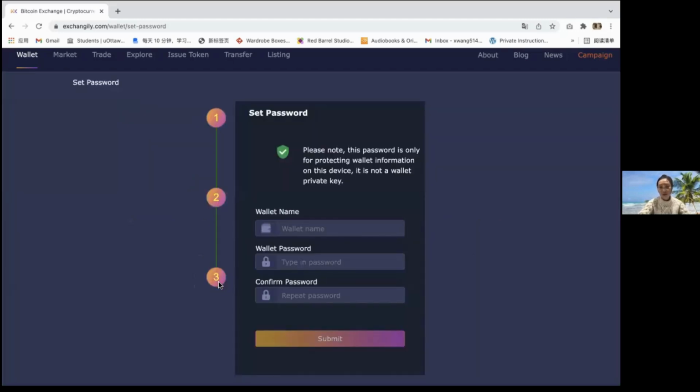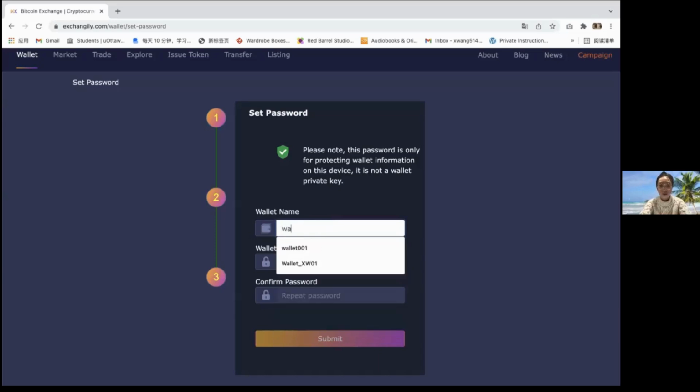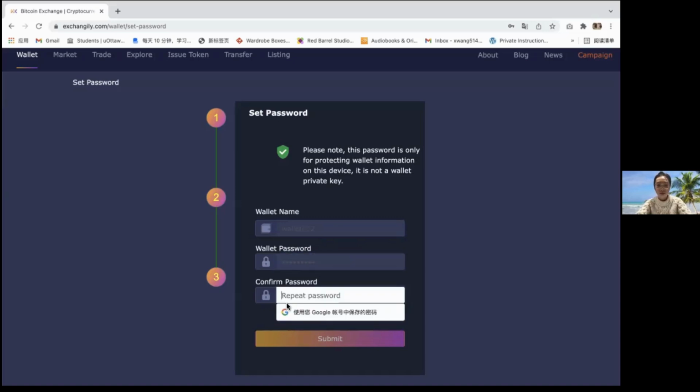And so the next step is to set up a wallet name for your new Exchangelly wallet, as well as a password. For the password, it has to include at least 8 characters, which include 1 uppercase letter, 1 lowercase letter, a number, as well as a special character like a comma or pound or star. So here I will just do wallet. Okay, type my password. And we just click on submit.